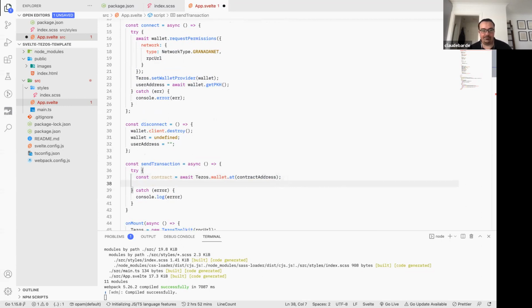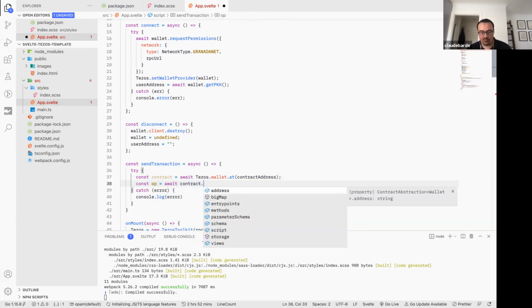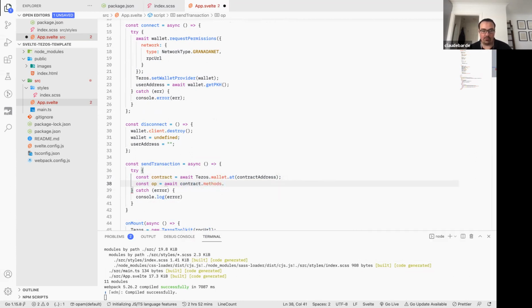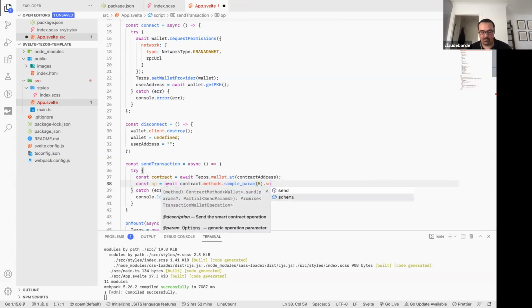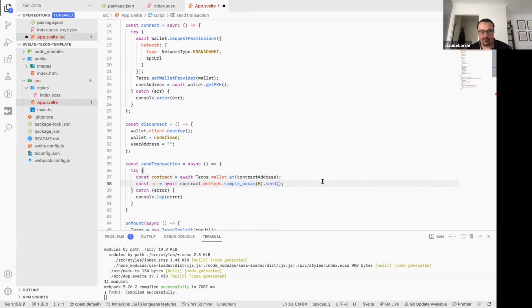Now, just to send the operation, we just use the contract. There's a property called methods, and then all the entry points are going to be here. The entry point was simple param, I think. Let's put 5 and then send. And that's it. It's going effectively to send the transaction to the network. And now you just have to await.